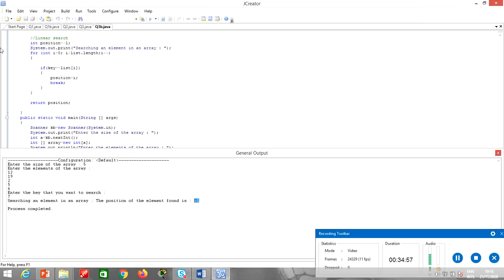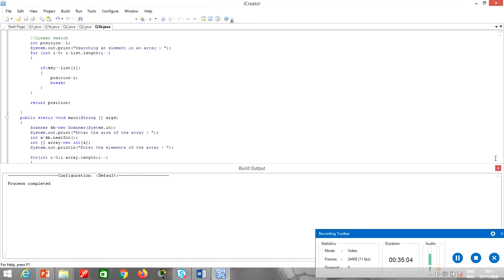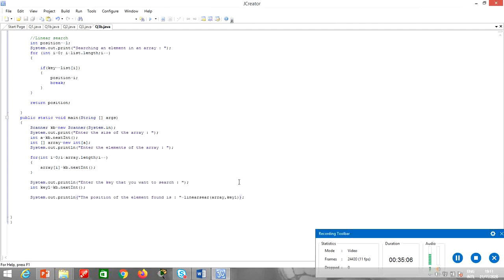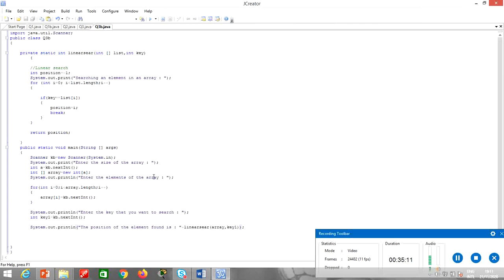So if an element is found, it returns the position of the element. If the element is not found, it just returns -1. So there are many methods of doing it, many methods you can use. So this was how we can make use of the method.